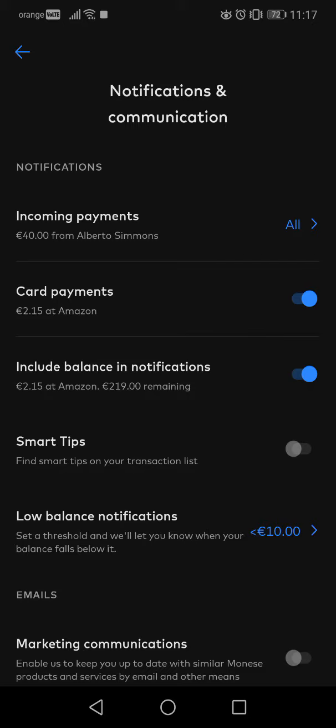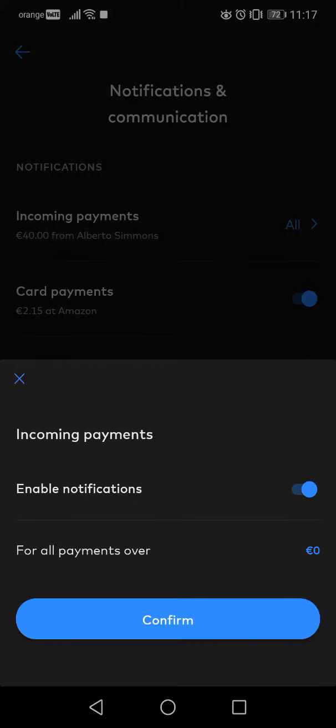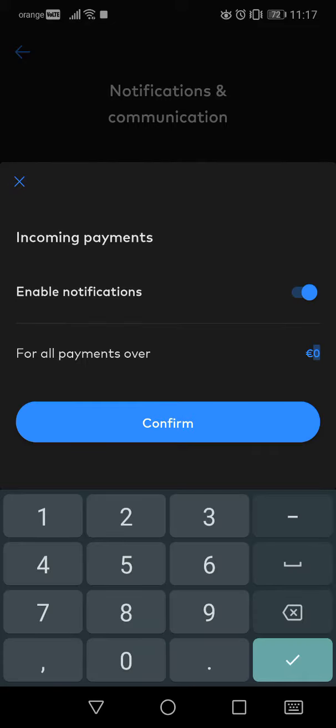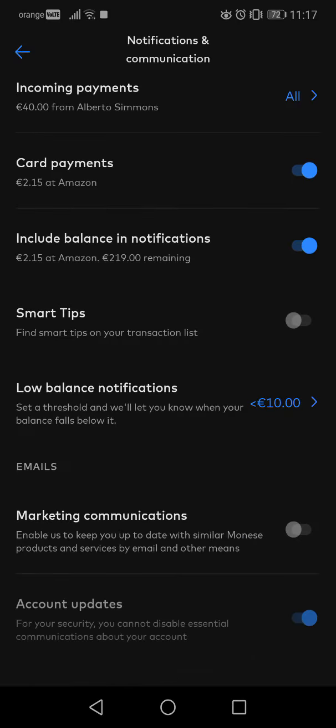And obviously incoming payments, you can turn this on or off. You can set an amount here as well if you want to receive notifications for payments only over some amount. Maybe you are not interested in €1 payments.